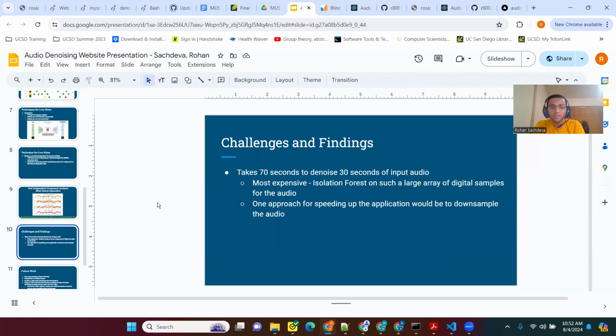In the final result, if we upload 30 seconds of audio, it'll take about 70 seconds to denoise. So it takes a little over 2 seconds for every input second of audio that we give it. I think the most expensive step would be isolation forest, because there's such a large array of digital samples. One way we could speed this up would be to downsample the input data using Librosa. This isn't something I implemented yet, but it would be the next step I would take to improve the application.